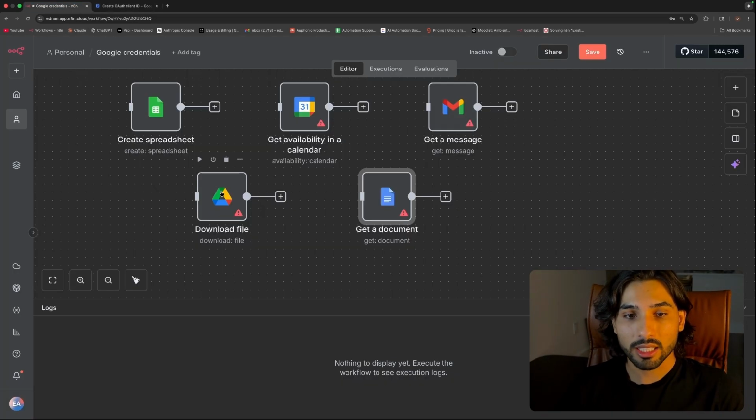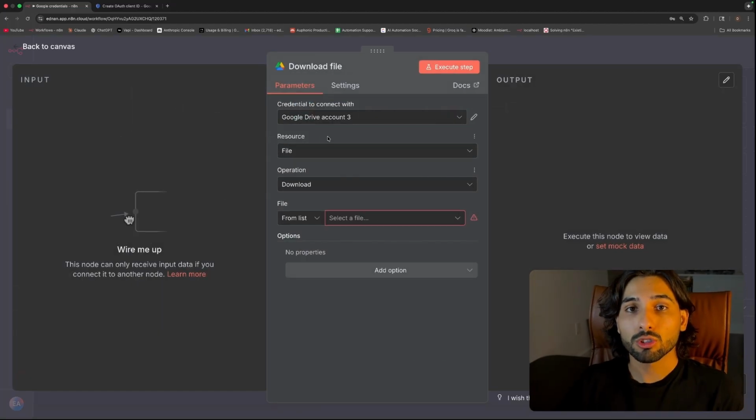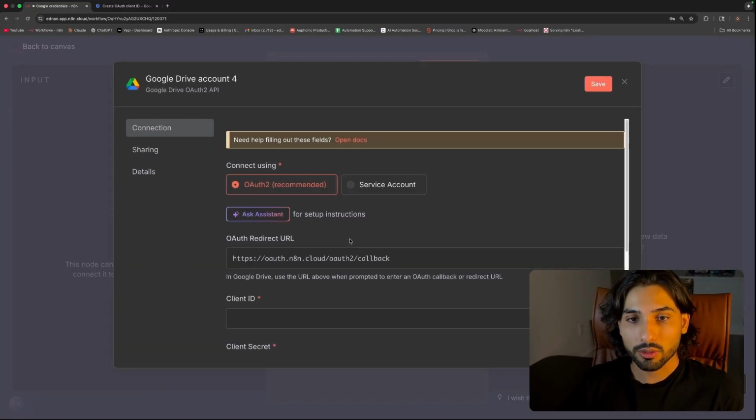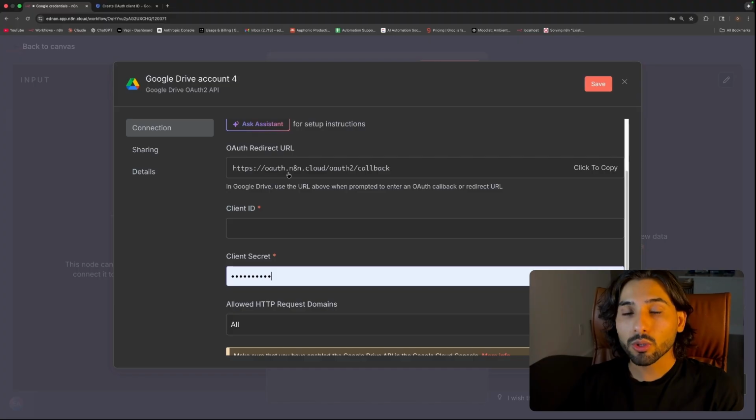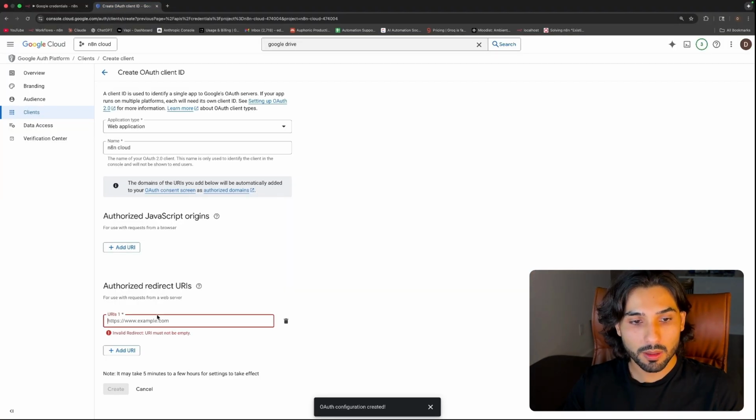We're going to go back inside of n8n, go to our Google Drive node, and here we're going to click create new credentials. We're going to look for this OAuth redirect URL. Let's copy it, go back, paste it right here, and click create.